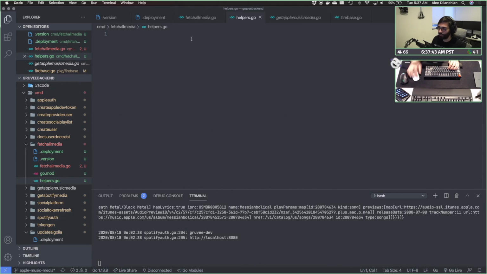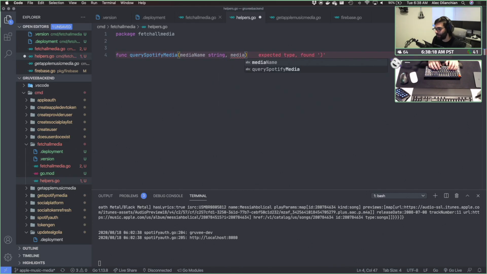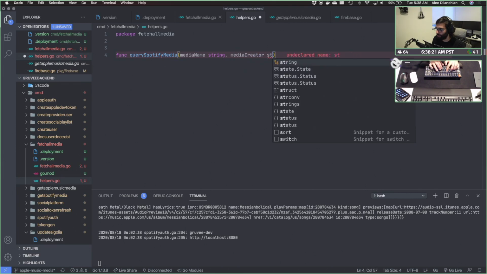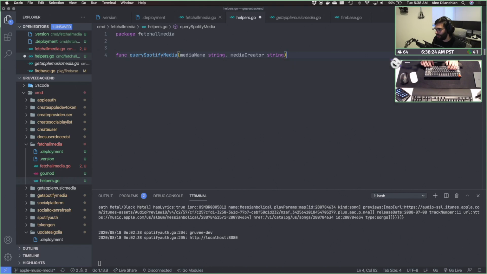And pretty much we're just going to create this package here. It's fetch all media. And we're going to create a func here called query. Don't need to export it. Query Spotify media. For this, we're going to want to pass in the song or the media name, which is going to be a string. We're going to want to pass in the media creator, which is also a string. And I think we should be good there.